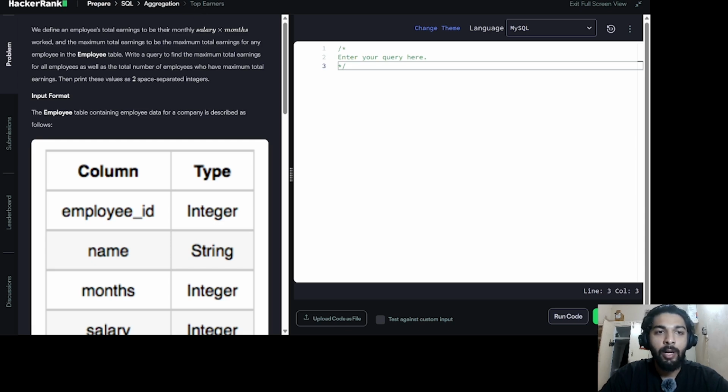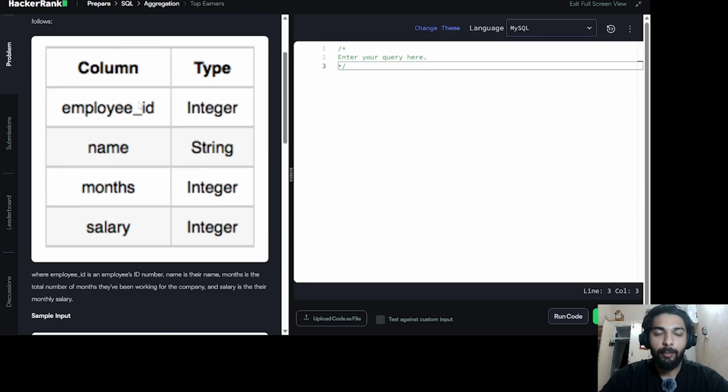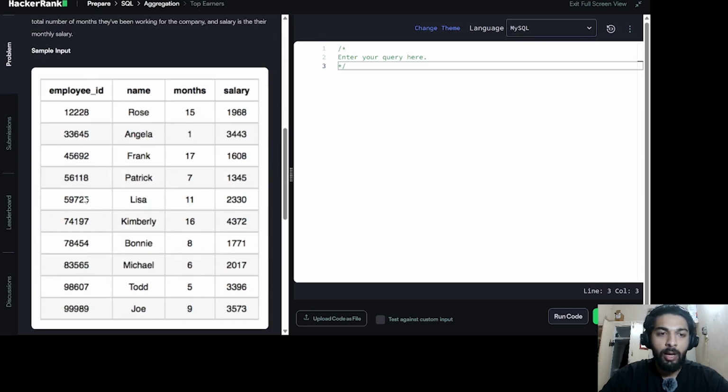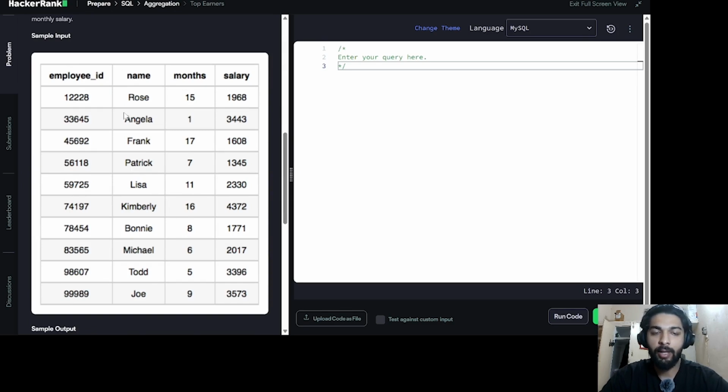We define an employee's total earning to be their monthly salary times months worked. The maximum total earning is the maximum total earning for any employee in the employee table. Write a query to find the maximum total earning of all the employees as well as the total number of employees who have maximum total earning. Then print these values as two space separated integers. By the way, this is the table that we are working on, and this is the table that we have initially, with employee ID, name, months, and salary.